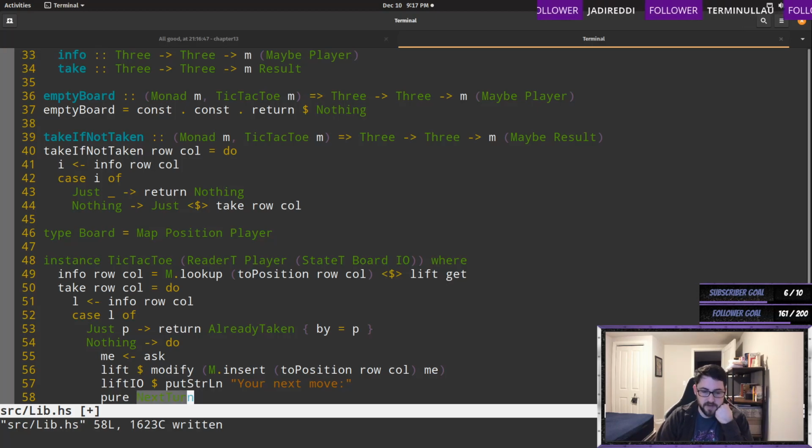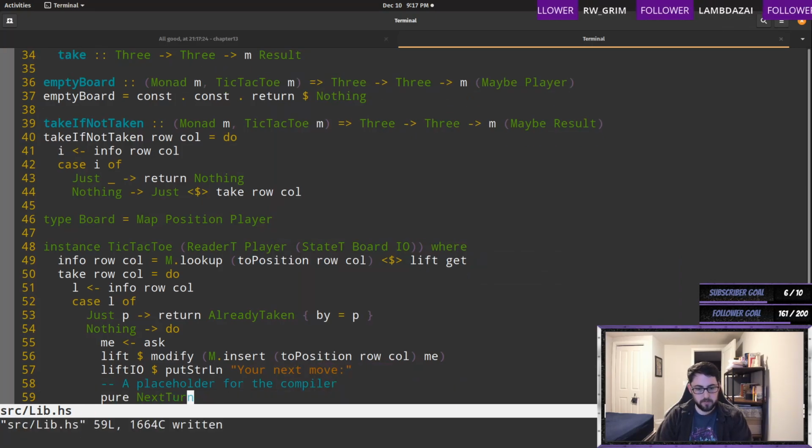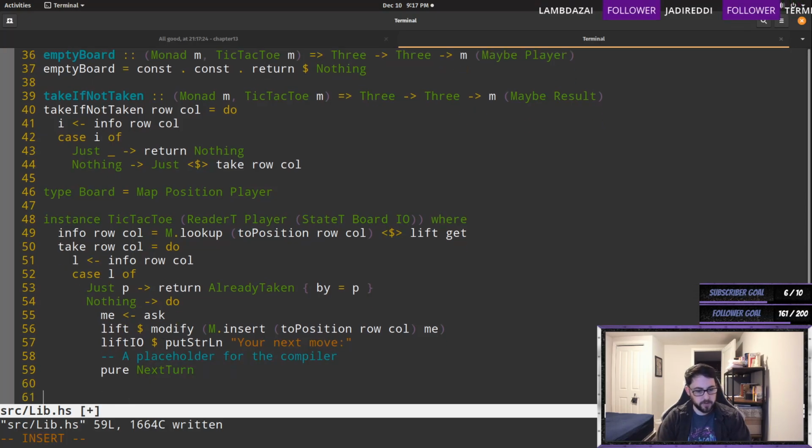Now, one thing that's not happening here is we don't compute a win condition. So this is here a placeholder for the compiler. So that was sort of cool. I realized that the code was actually wrong and I need these lifts in here, which I didn't realize immediately. So that's kind of nice.